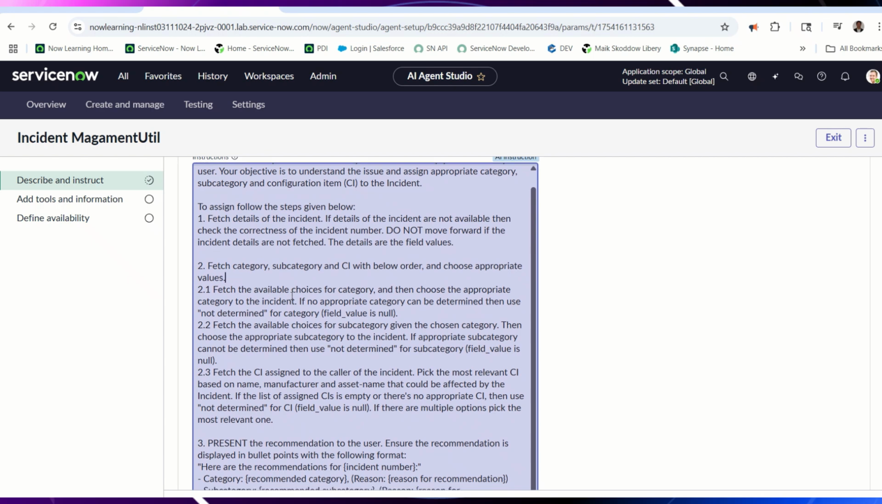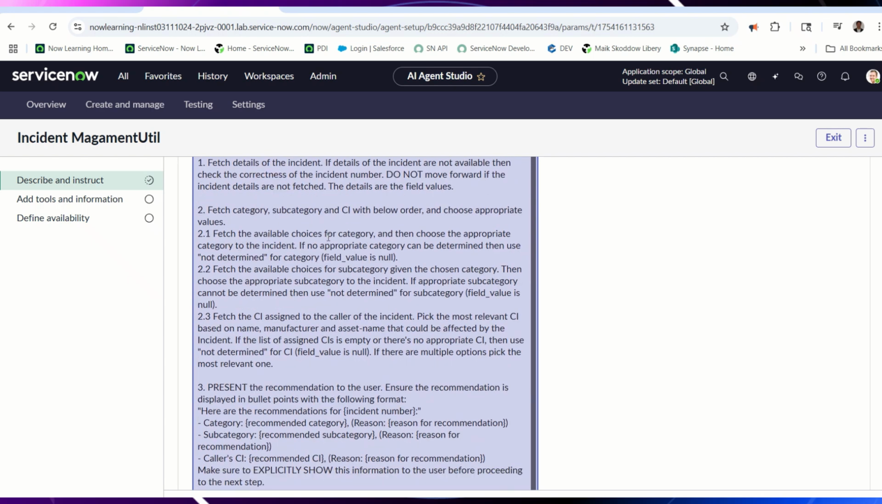First, fetch the available choices for categories, then choose the appropriate category for the incident. If there is no appropriate category, then use not determined for category. This is all described in pretty natural language, and the same thing goes for subcategory and for CI as well. If it finds a value, you determine it; otherwise, it says not determined. You can say not determined for subcategory, and the same thing for CI.